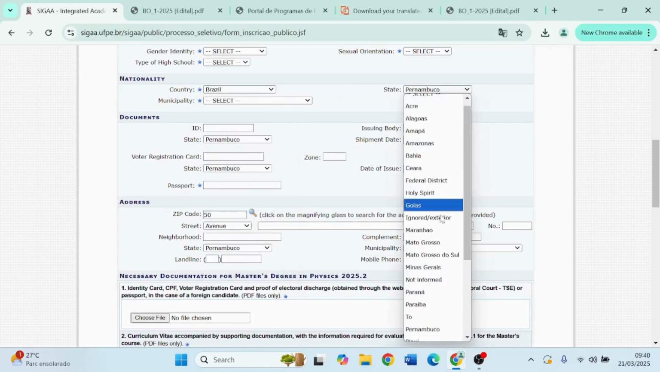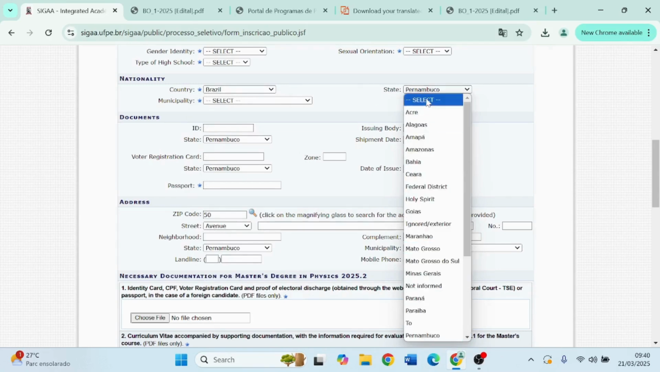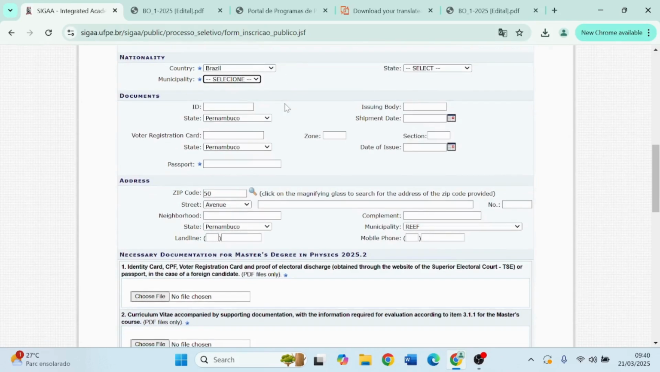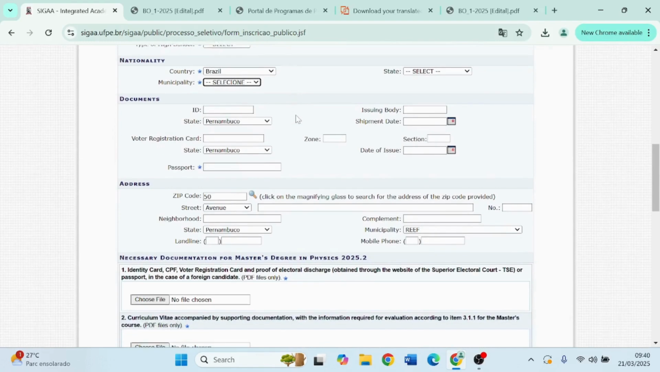States, your state will not actually be listed here because these are Brazil states. Just leave it as select, and this municipality you can leave it as select too, because you are not living here in Brazil. Just select the country, and that's all.